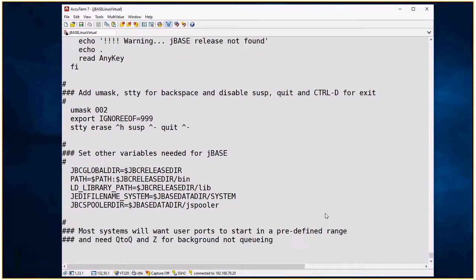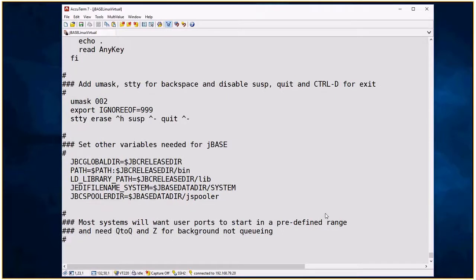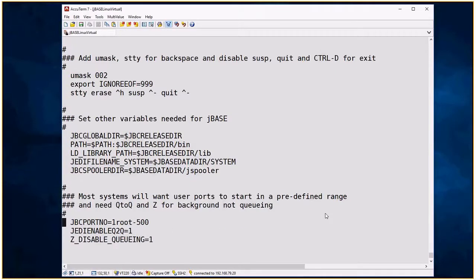Most systems will want to use ports to start in a predefined range. So, in other words, your jbc port number equals 1. I don't know where root came from. I must have accidentally typed that in my document, so let me delete that out. In other words, what port numbers do you want people to take when they log into the system? So the first person in the system will get port 1, and the second one will get 2, and etc. Of a range from 1 to 500 by default in this profile source.